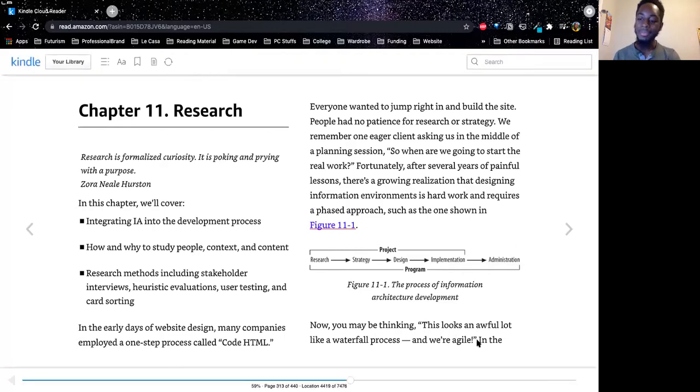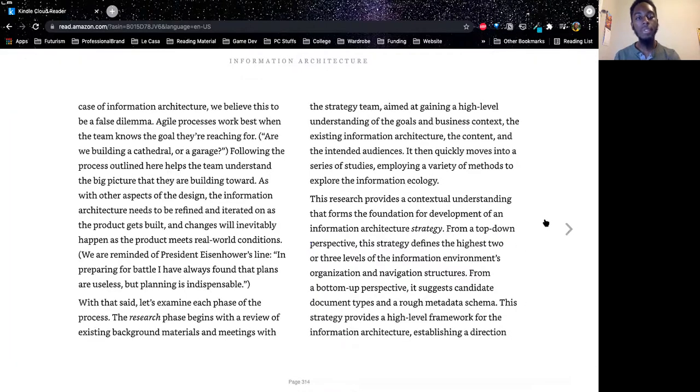But yeah, anyways, in the case of information architecture, we believe this to be a false dilemma. Agile processes work best when the team knows the goal they're reaching for. Are we building a cathedral or a garage? Following the process outlined here helps the team understand the big picture that they are building toward.